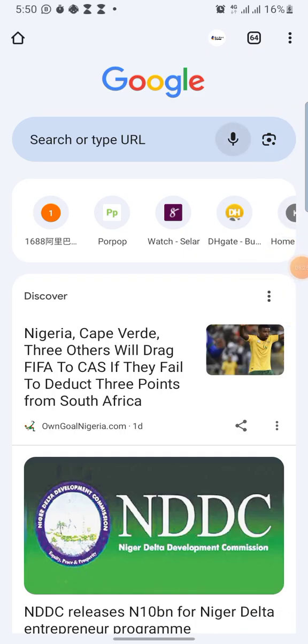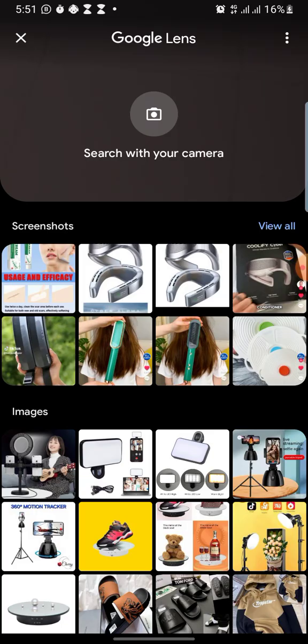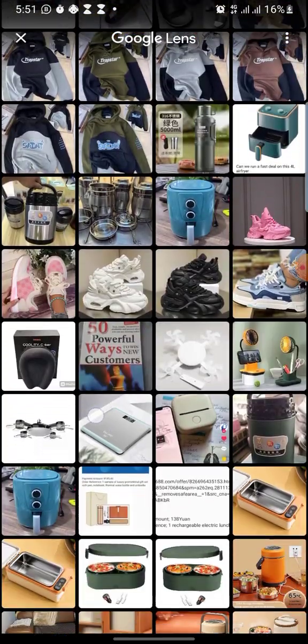And once you touch it, it will take you to your gallery, every picture that you have, so you can scan the picture you want to search online, search on Google. Every website that has to do with that picture will show up to tell you whether this product is good for you. You know what you're looking for.